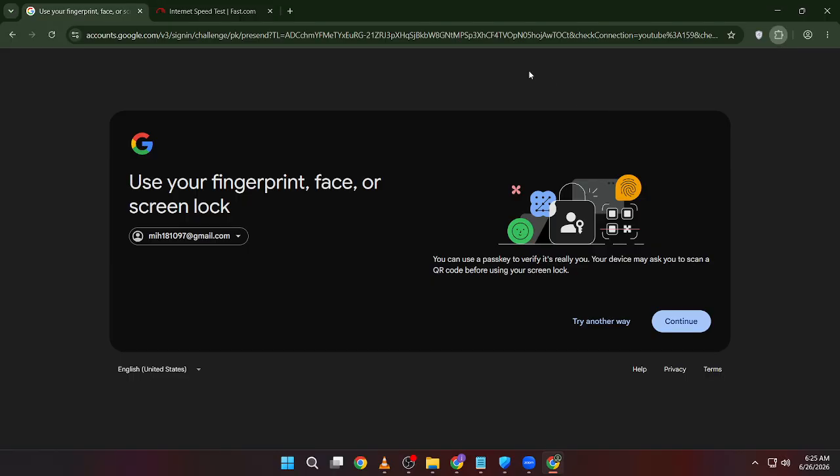If you're using the Gmail mobile app, make sure it's updated to the latest version. You can also restart the app or reboot your device before trying again.